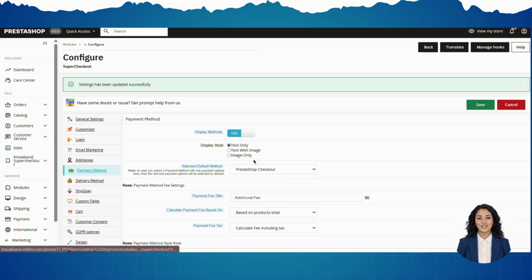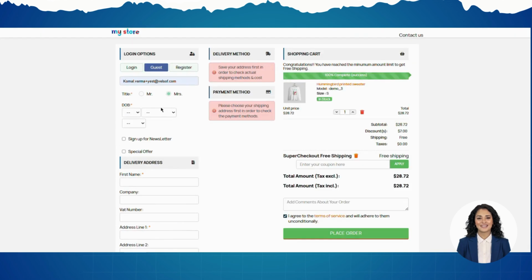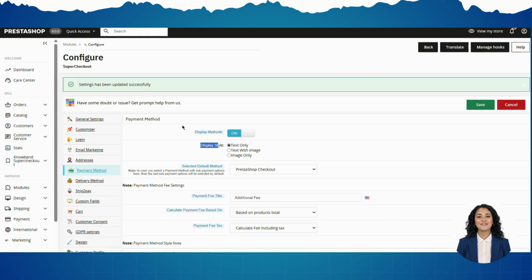The style is shown if you want to display the payment method as only the text format. As you can see, it will be only visible in the text format. So this is the name displayed of the payment method.